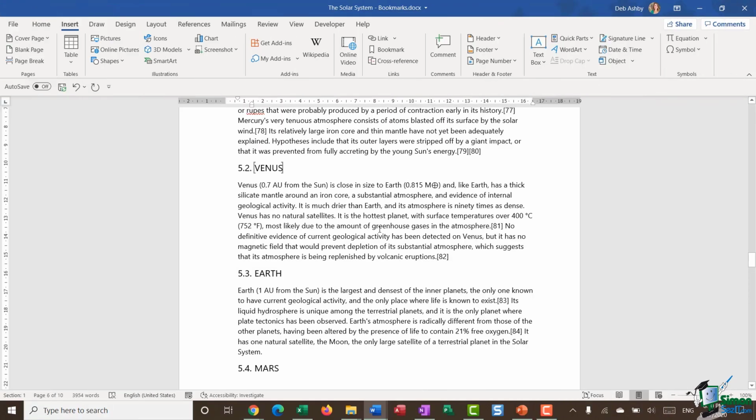Now there's lots of different ways that you can use bookmarks, and we're going to be exploring some more of those in this section. But for now, that is it. I will see you in the next module.